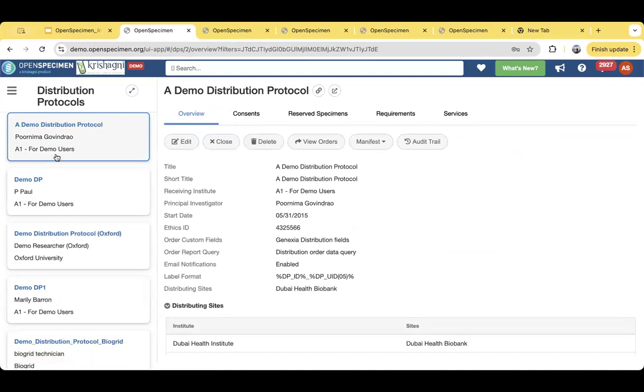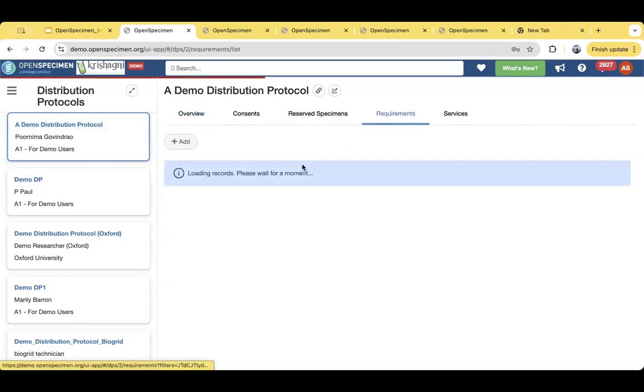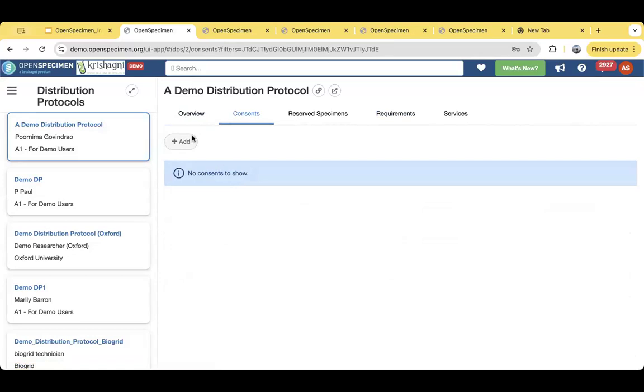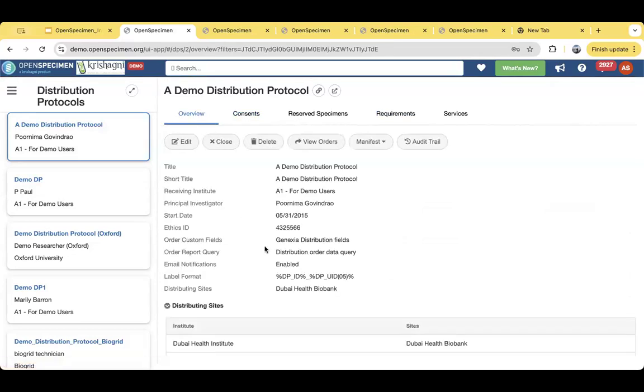Similar to building a collection protocol, you can build a distribution protocol, because for the same researcher, for the same project, you might be sending out specimens multiple times in a year. Suppose they want 1,000 specimens, you might be giving 100 specimens at a time, as and when you have those specimens. So you can build a distribution protocol, and also define what kind of specimens are needed for that study, and what the consent requirements of that study are. For example, if it is an external study, and you are collecting consents, do you consent for specimens being given out to outside this institute?